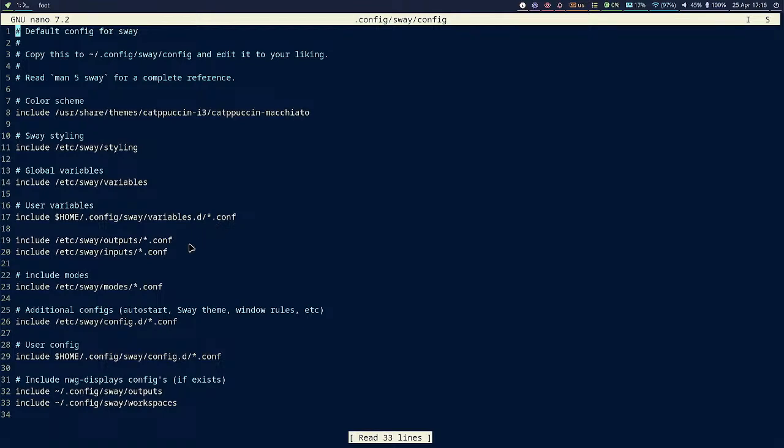And it'll pull outputs and inputs. Outputs are like your screen, so it defines outputs there. Inputs are like your keyboard and mouse and your touchpad if you're using a laptop, that kind of thing. And then you got modes, which define different things. We'll look at those in a minute. And then you have additional configs: autostart, sway theme, window rules, etc. And this is etc sway config.d, so it pulls all this information in from there.